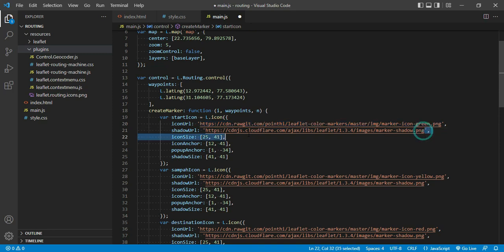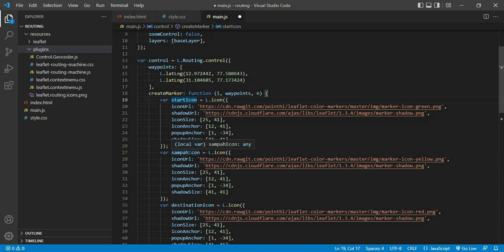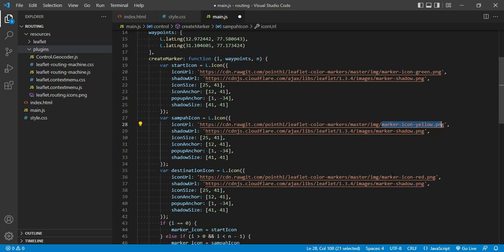I am giving a shadow URL. I am setting the size of the icon, anchor, pop-up anchor, and shadow size. So basically these are all configuration for the icon. So this is for the start icon. Similarly for the in between icon, I am setting it as yellow, and for the destination icon I am setting it as red, and others are similar configuration parameters for setting the icon size and orientation. So I have given start icon, in between icon, and destination icon.